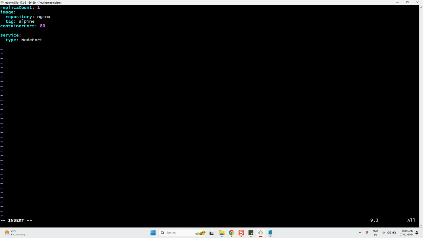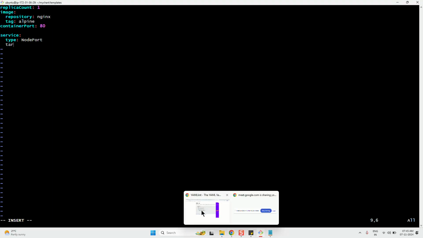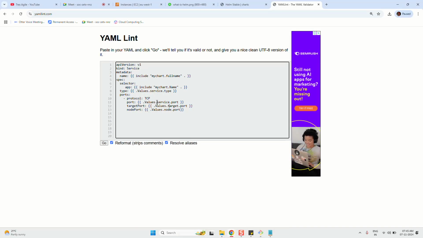Wait, did I give it wrong? Let me see. Just simply define the port. Wait, I gave it wrong. Service dot target port, because we are defining target port inside a service, right? It should be like that. My bad. I mean, it's not wrong. You can define a node and define the port, but it's easy. Target port and node port. So just use capital letters. Otherwise, Kubernetes will feel bad.